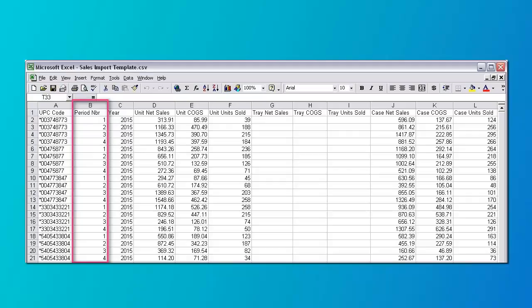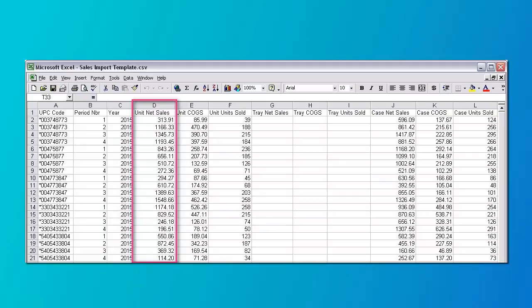Column B is the period number. We have 4 periods for each product, so the periods are quarterly. Column C is the year associated with the data. The year is repeated for each period for that year. Column D is the net sales for the unit merchandising style. It can be of any denomination.